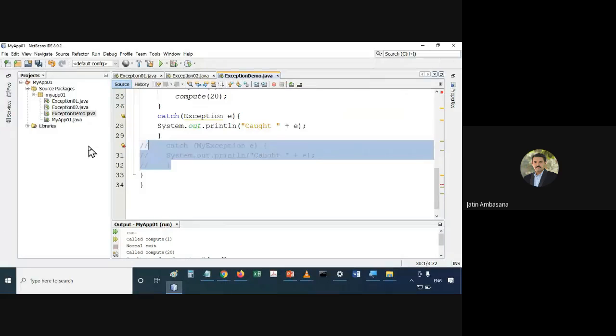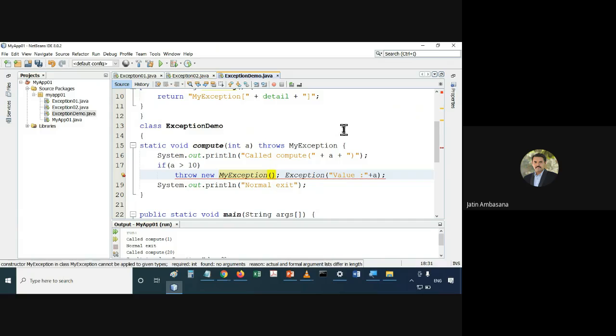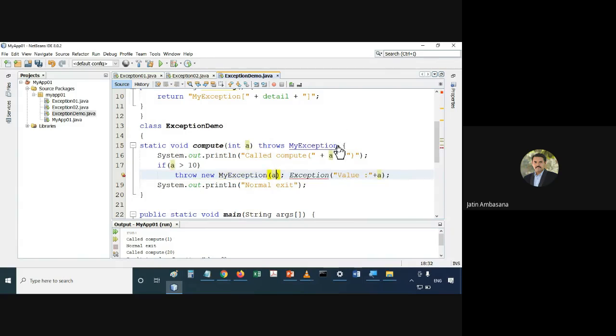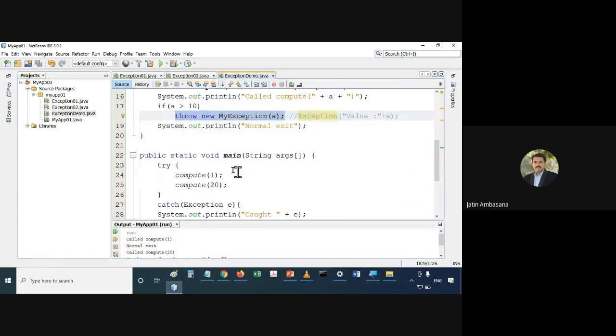Check this out. I just comment this part, and now from here I throw my exception. From here what do I say? I say throw new my exception and a, and this part will be commented out. So this will create a my exception object, and then it will get printed.